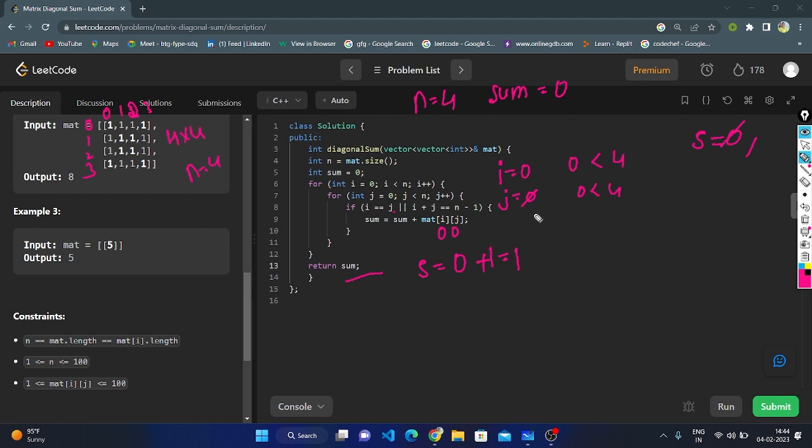Now our j value will be updated to 1. Is 0 equal to 1? No. 0 plus 1 means 1. Is 1 equal to n minus 1, which is 3? No. Then j is 2: 0 plus 2 is equal to 3? No. j value is updated to 3. Is 0 equal to 3? No. 0 plus 3 is equal to 3? Yes. So our sum value will be updated now. It was 1. We check mat[0][3], which is 1. Our sum value will be 2.